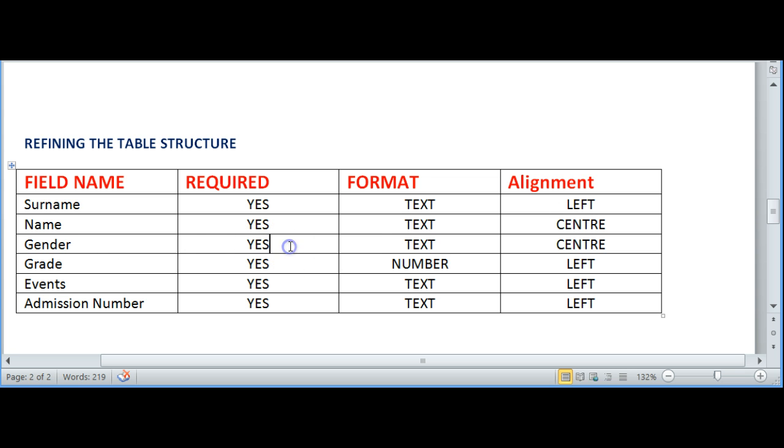Gender, required, yes. Type text, center aligned. Grade, yes, it's required. Format is a number, left aligned. Events, required, yes. Text and aligned left. And lastly, admission number, that's required because it's a primary key that we have selected. It's of type text and it can be aligned to the left.